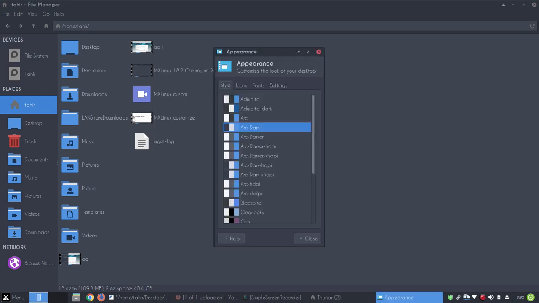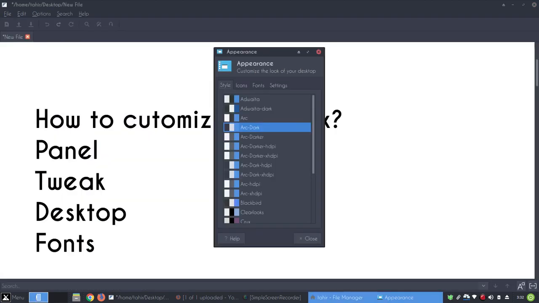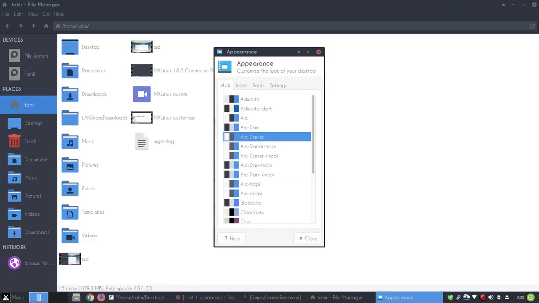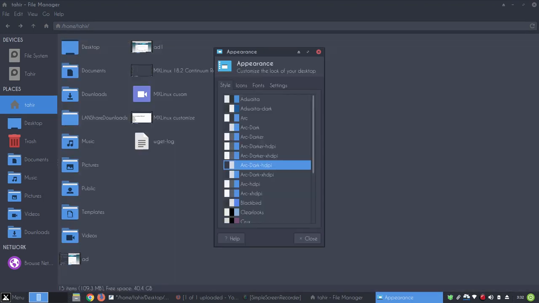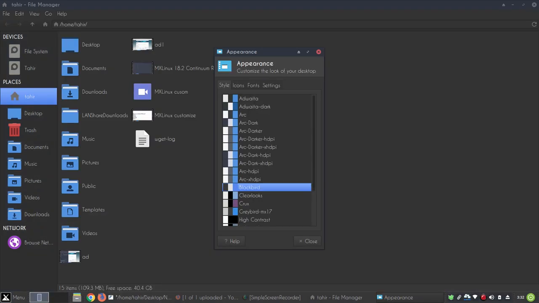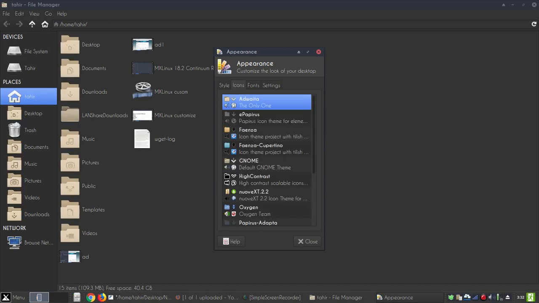If you go to appearance, you can choose from available themes. Let me open the file manager. Now you can see the live preview of available themes. So you can choose any of the available themes. You can choose your favorite icons as well.